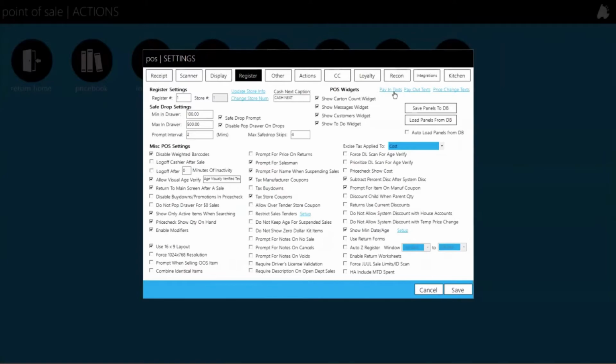Then you have the pay-in text and payout text. These are going to be default text you can have whenever you utilize this button. Whenever you press those buttons, it's going to, of course, ask what's the amount being paid in or paid out, but there's also a description for that particular action. The cashier can type that, or they can choose from the drop-down and choose one of these predetermined reasons.